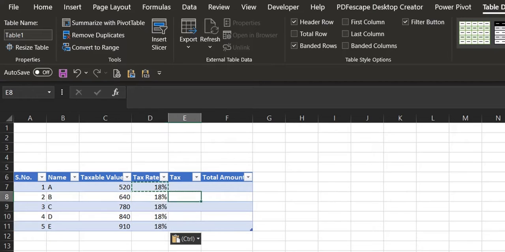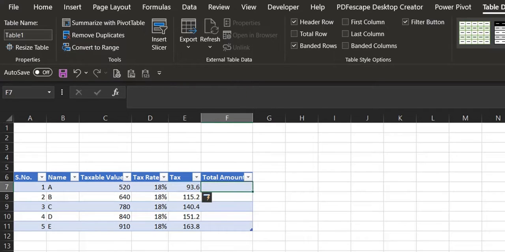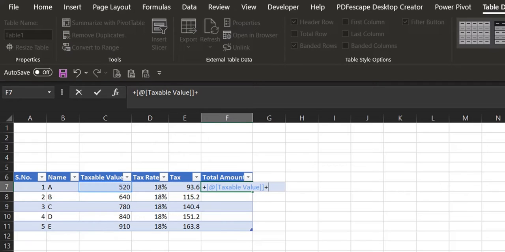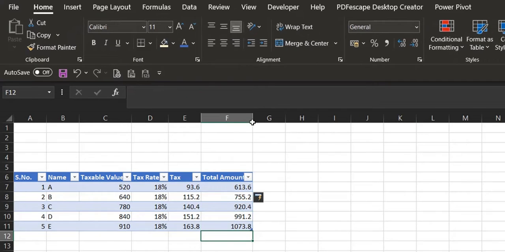Calculate tax amount by keying in the formula in cell E7. You can see Excel auto-fills the formula in subsequent rows. This is the benefit of formatting as Table. Similarly, type formula in F7 for total amount and Excel auto-fills the subsequent rows.